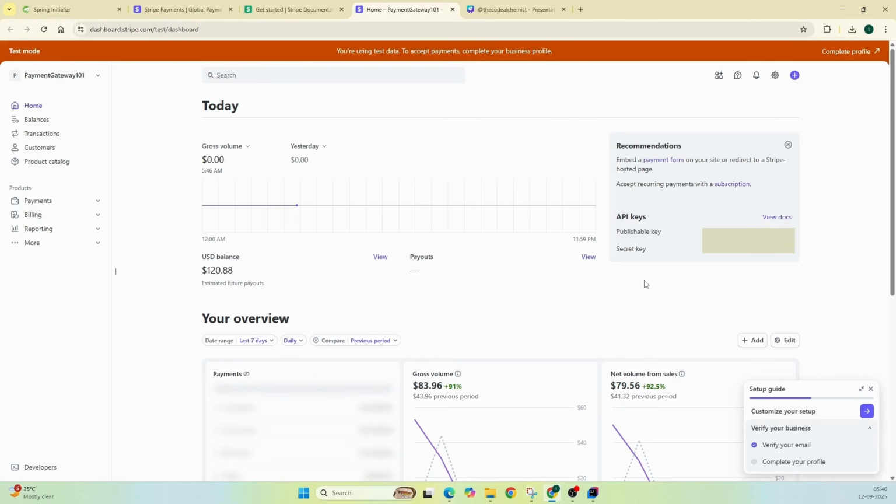So make sure you create the account and you copy the publishable and the secret key because we will use both the keys in the application. All right. So once we have the account, the next step is to create the Spring Boot application.